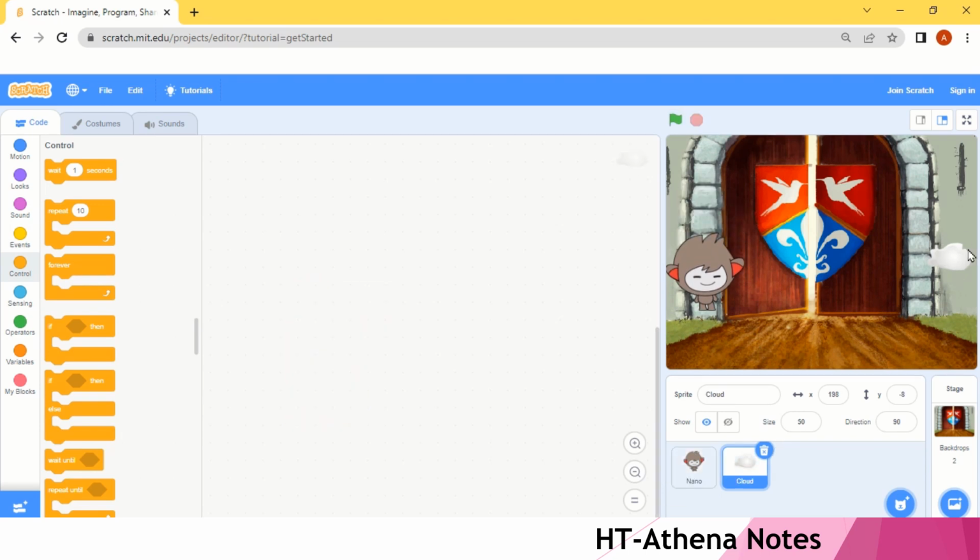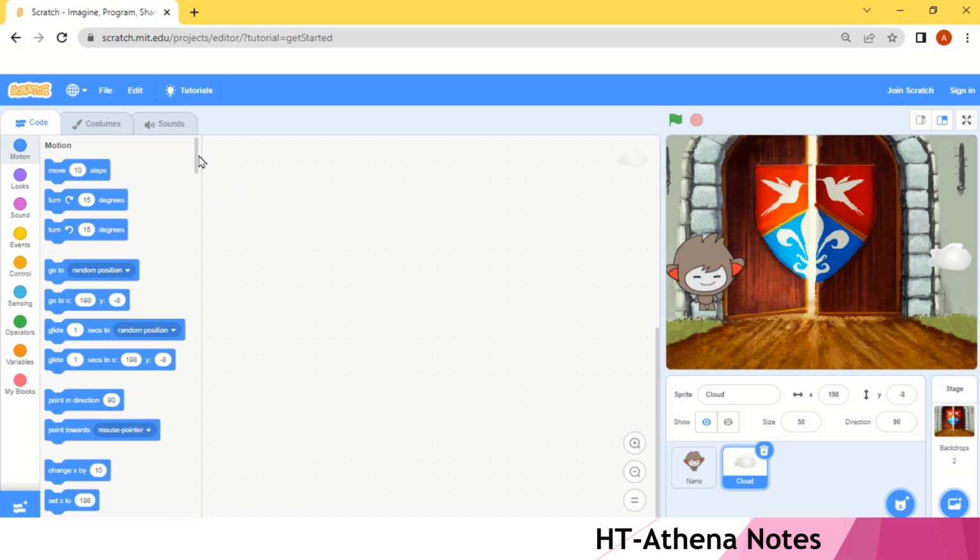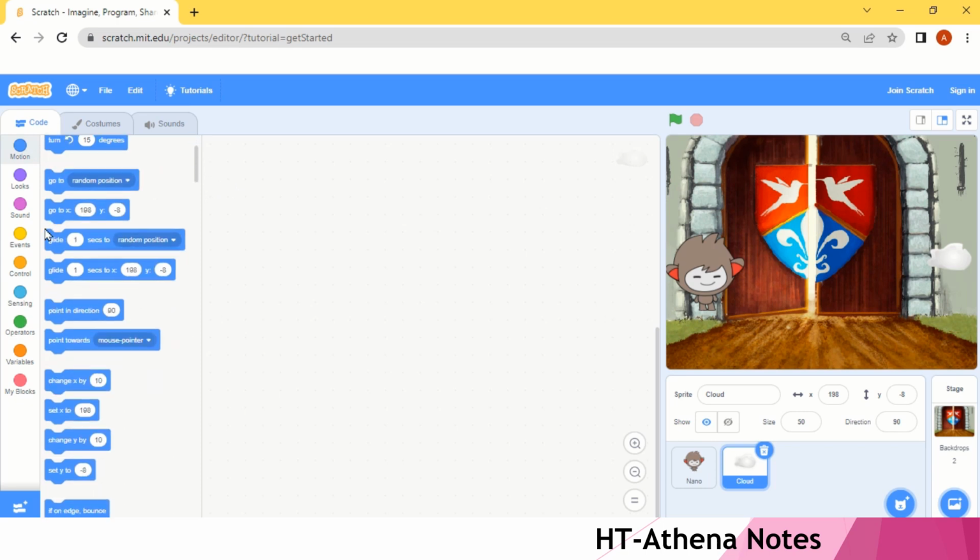Now let's give the movement to this cloud too. For that, I'm going to this motion block and I will need this command block, go to XY. Here the X is 198 and Y is -8. When we move this cloud, you can see this X changes as the position changes. When I move this cloud higher, X changes and Y changes. So I'm going to place the cloud where I want so that I have the required X and Y.